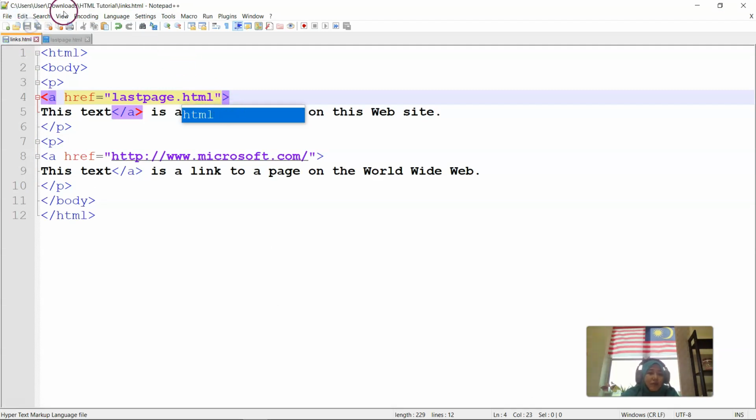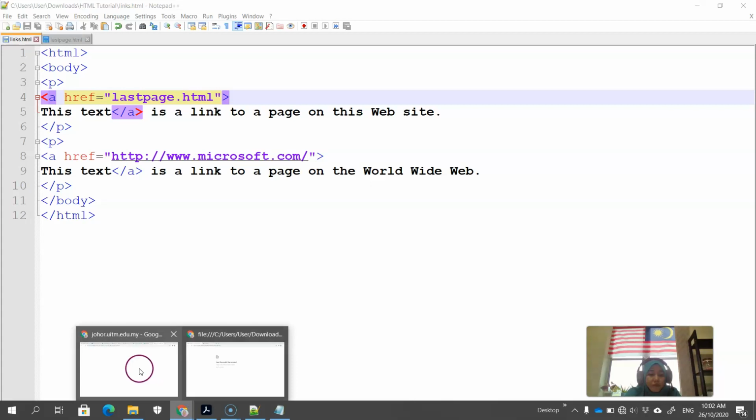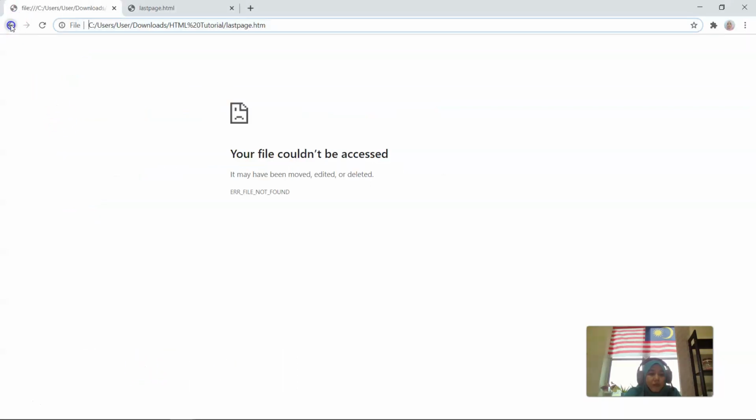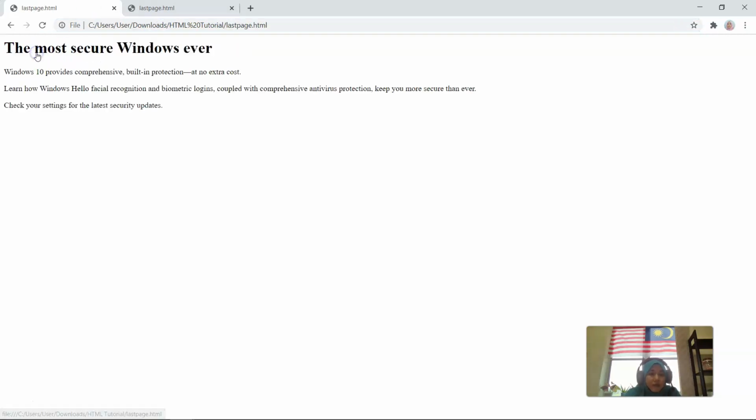Nowadays we are using HTML, so I think it's very good for you to have that. For you to make sure that your code is correct, all the links must be correct. Now it's working, right? Last page.html. So this is the page, and if I want to have this link and then go back to this one, you need to put a link here in the last page.html, and you link to the links.html.